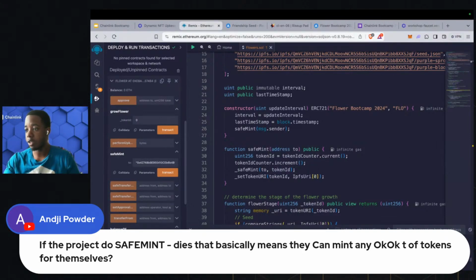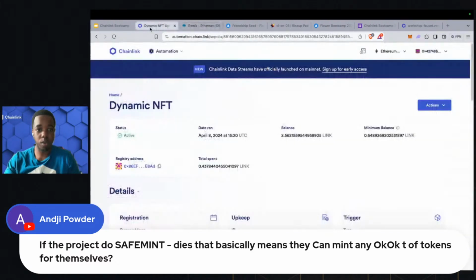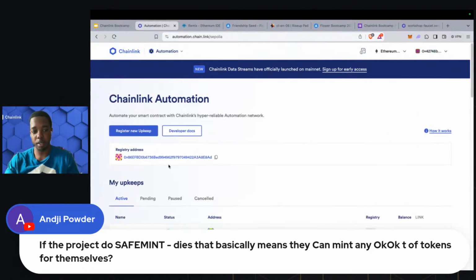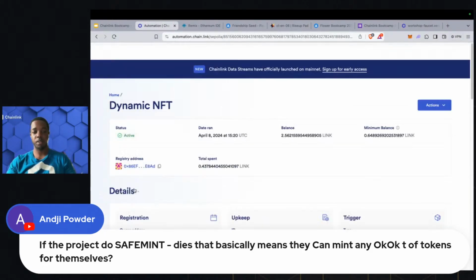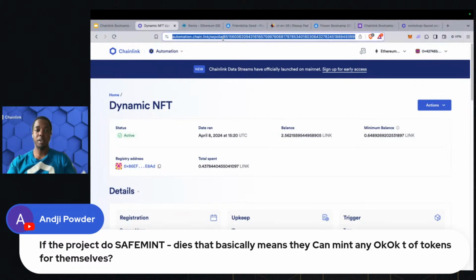Where to get the automation URL for the job? If you go to your automation page, even if you go back to home, you'll see under my upkeeps the different upkeeps that you have. Just click on it. What we're looking for is this link at the top. Once you've opened up your upkeep page, we just want to copy that link from the top.